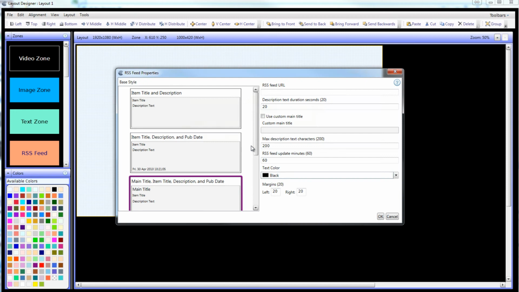If you go to the zone properties, you'll put your RSS feed that you get off the internet. You put that here. You set your duration. You can add a custom title if you wish. You can set how often it updates, the text color, and the margins. And the margins sometimes can come in quite handy.